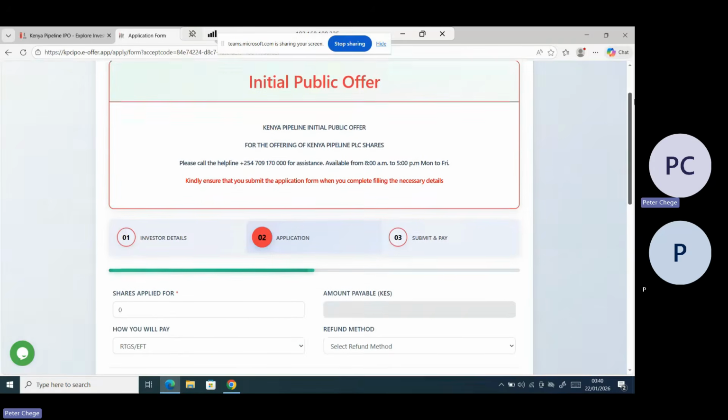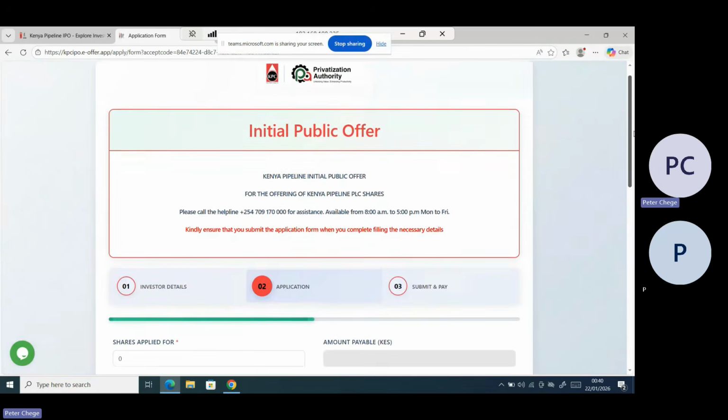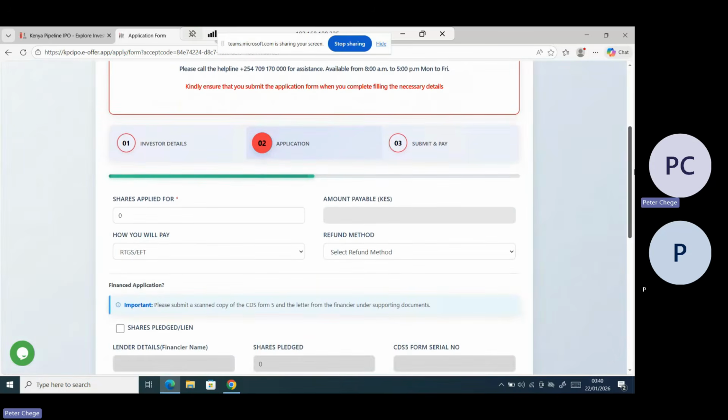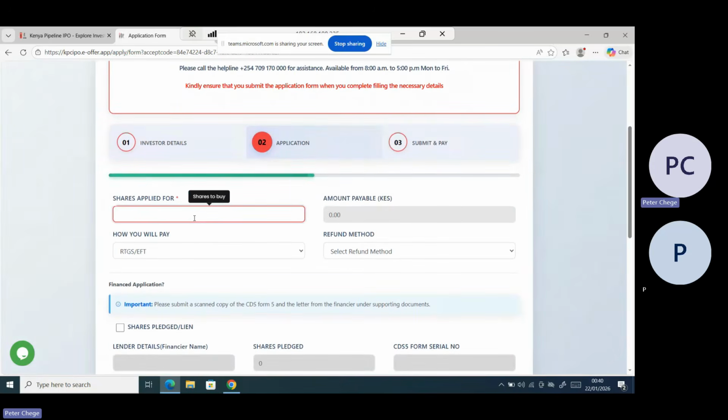Then here, you scroll up, it is the application. Now where you say the number of shares you're applying for. I can start with a minimum of 100, and it will give me the amount that I'm supposed to pay. So you put the number of shares, and it will show you the amount payable. If you submit applications, you can come back and add more shares. I will show you how to do addition if you want to add more in future before the IPO closes.